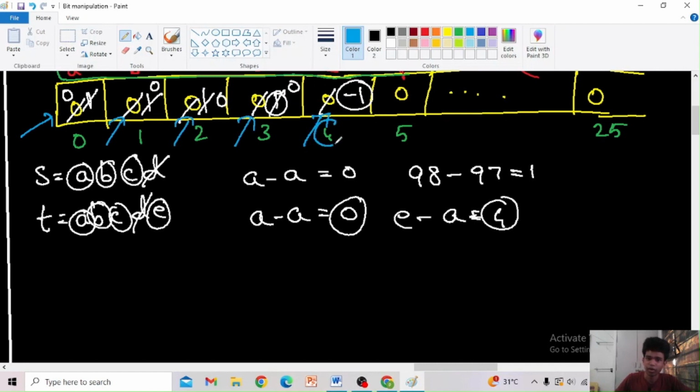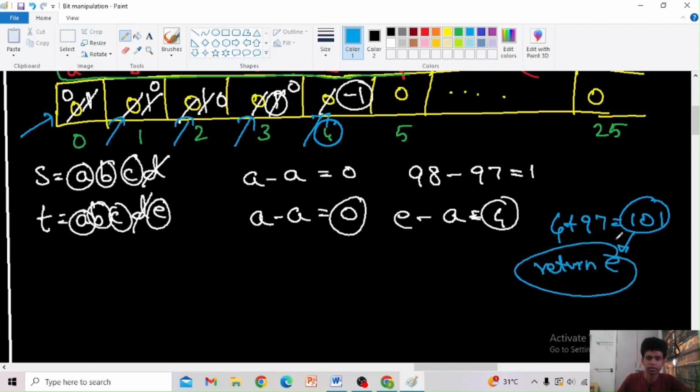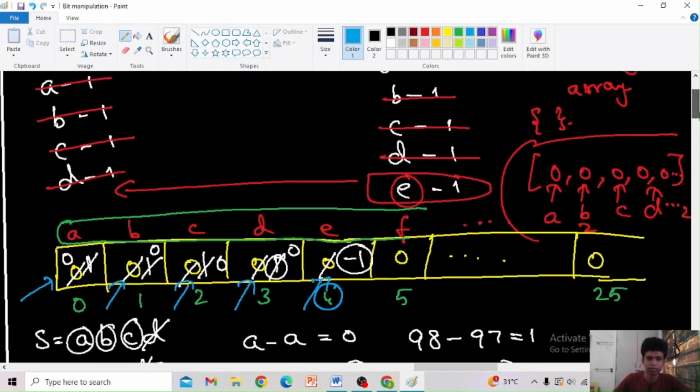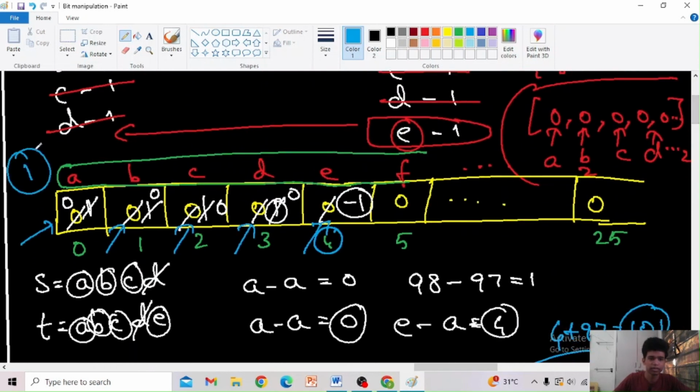So what is its index? Index is 4. So 4 plus 97 is equal to 101, right? So it is the ASCII value of E. So return E. So this is the first approach, the hash table approach.